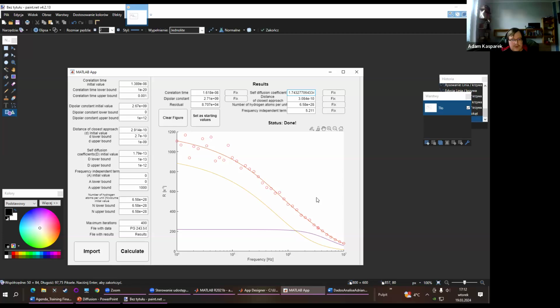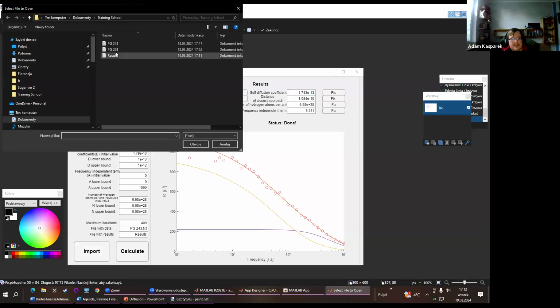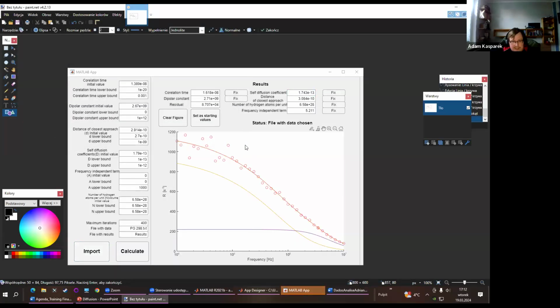Okay, so now let's go to other results. So that means for 10, and let's say this. I check here also the highest temperature in our data set. I put as starting values the results which I got for the previous one, and I would put this as the distance of closest approach at the beginning as a constant. So I will fix it.